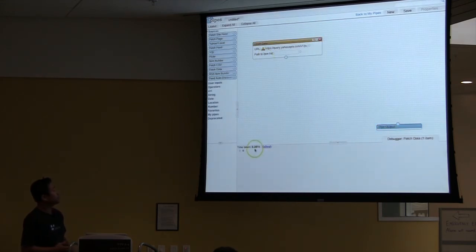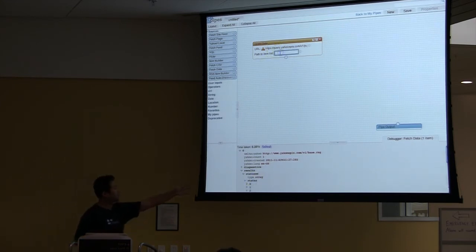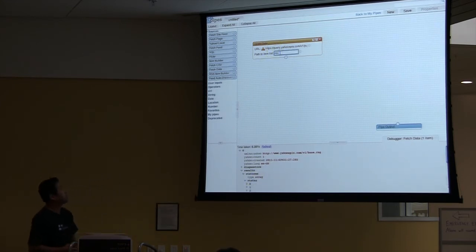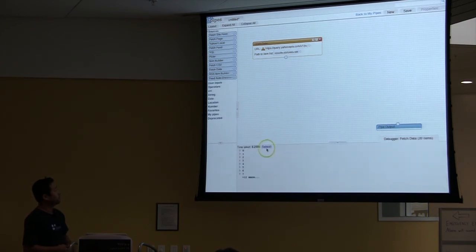I'm going to expand on that. So I have results, statuses, status. And what I really want is just this status set, the status node. So I'm going to use the path to item list to drill down on that data, because I don't need the data that's on top. And now I have the list that I want to operate on.